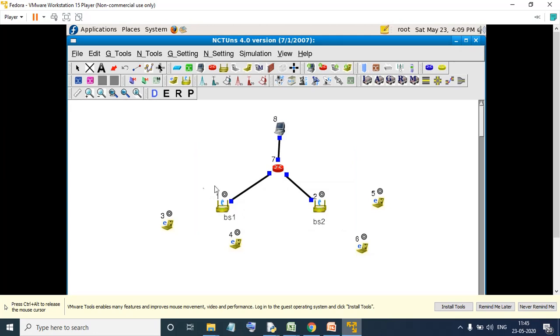Next, we need to make a wireless connection to these mobile nodes. So these are my mobile nodes. To make the wireless connections, we need to create a path in such a way that it should consist of your base station and these mobile nodes. So in order to create that path, I will be choosing this option. Then I will start connecting them.